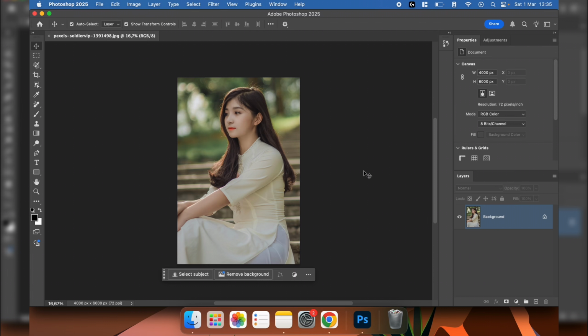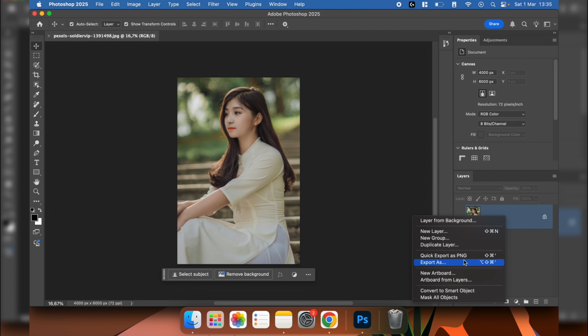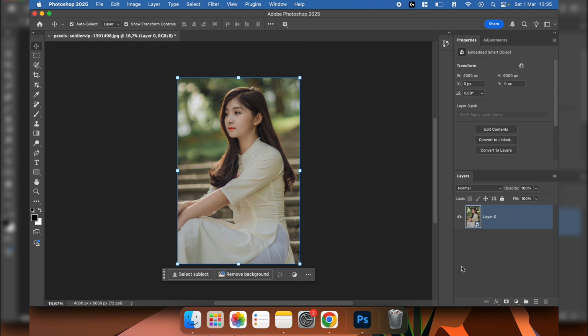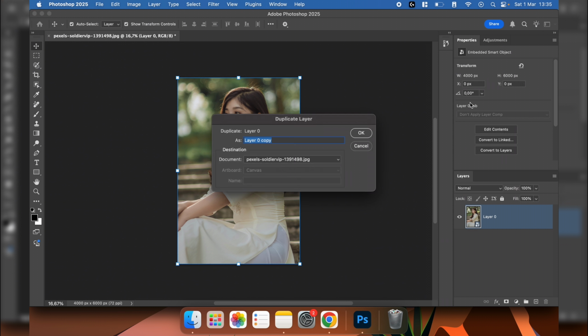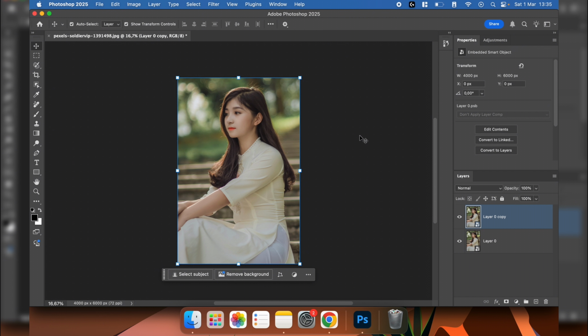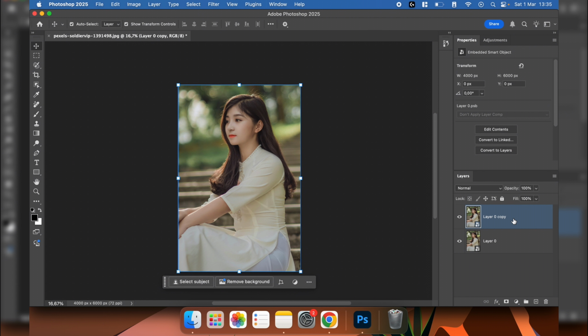Well, the first step is to right-click on the photo and convert to Smart Object. Right-click again and duplicate the layer. Now select the top layer.